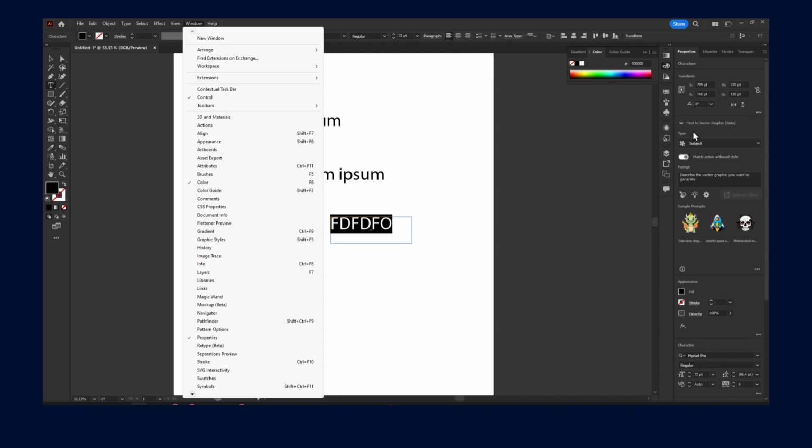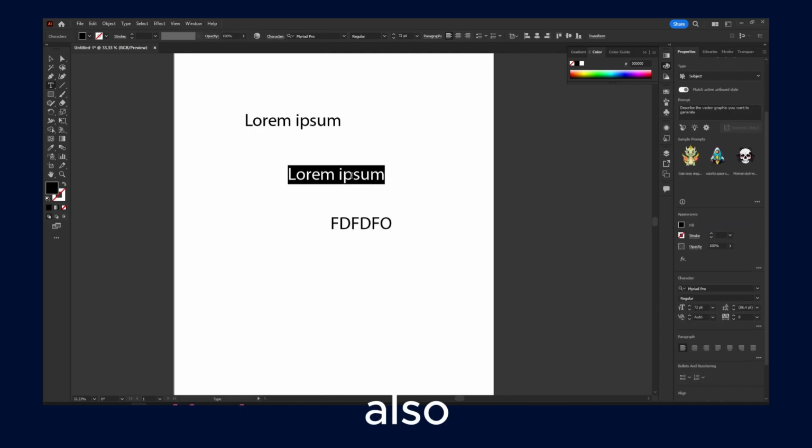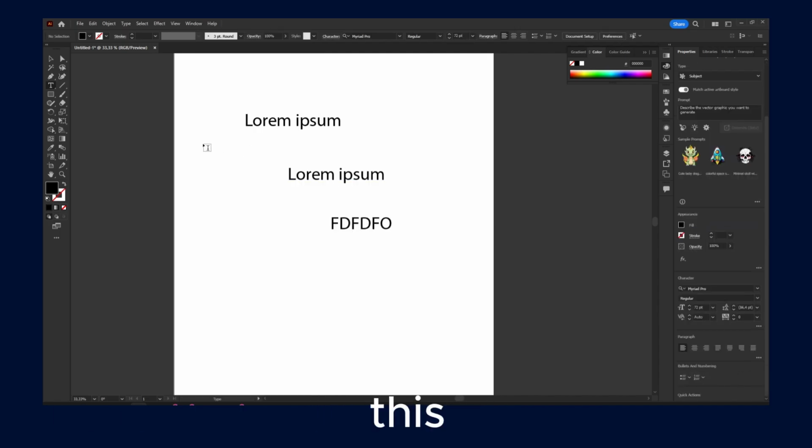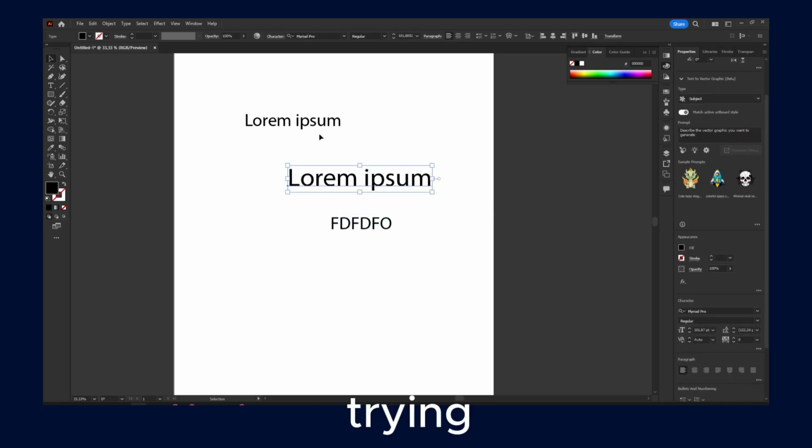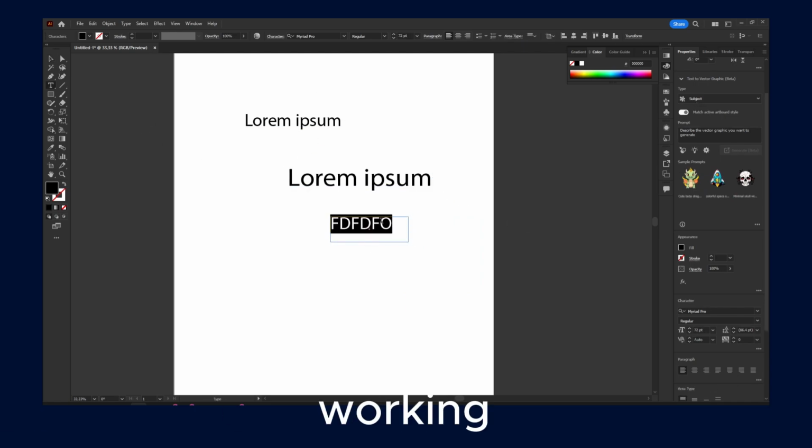Now you can also go to Window, and here in Properties, you can just highlight the text if this method is not working. So you're trying this, or this is working. But for this one that is still not working, you can go to Character and just increase the value here, enter maybe 300.